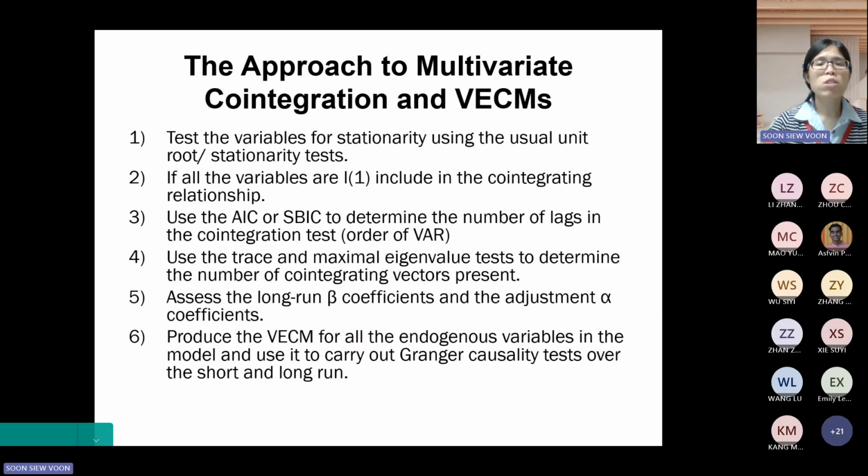So how about the multivariate? The multivariate, right? This is just a single equation, right? How about the multivariate? We have the same as the test for the single equation: test the variables for stationarity using the usual unit root test. If all the variables are I(1), then we have to test whether there is a co-integration or not.